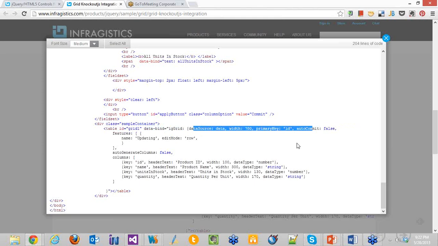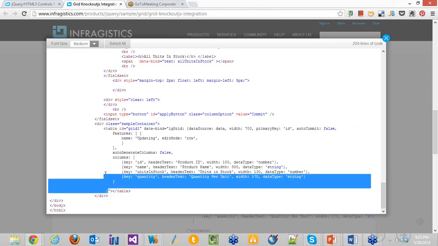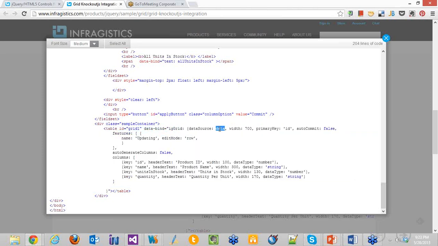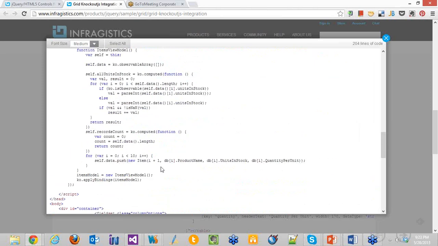You say autoCommit is false, and there are features like updating, where edit mode is row edit mode, and you say whether you want to generate the columns automatically, or what columns you really want to set. So a few basic features that you will be setting here. And then let's go and look at the data in the JavaScript.